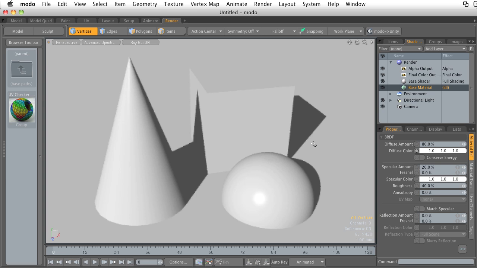All three of these objects are sitting on a very simple two-dimensional ground plane. Before we get started, I want to talk about the shader tree. I'm in the shader tree tab, and I have the render section of the shader tree opened and expanded. Inside the render section, at the very bottom is the base material. The base material is the one material in the entire shader tree that's going to influence everything in the scene.